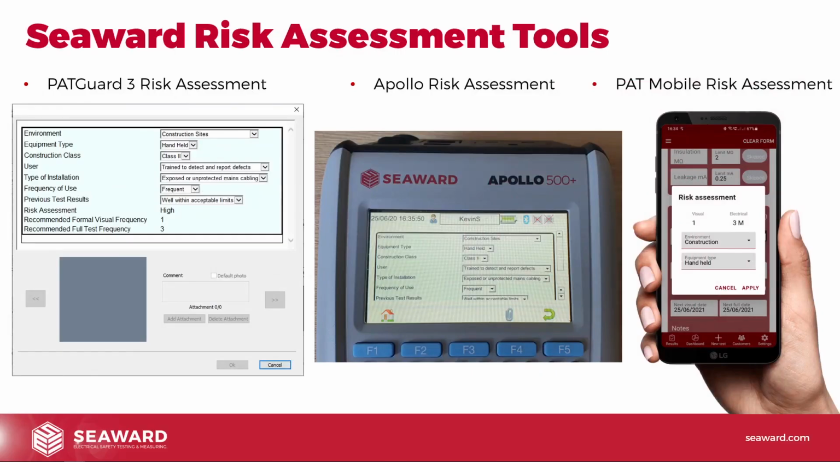So one last little thing that we wanted to talk about here is that Seaward do have a number of risk assessment tools available to help you with this process, and I did refer to these earlier. Built into our PatGuard 3 software, we've got a risk assessment tool that allows us to do the item level risk assessments. I know it might be hard for you to see on the screen, but you can put in judgments about the environment, equipment type, construction class, users, type of installation, frequency of use, and previous test results. By answering all of those drop-down boxes, it then assesses the risk band.